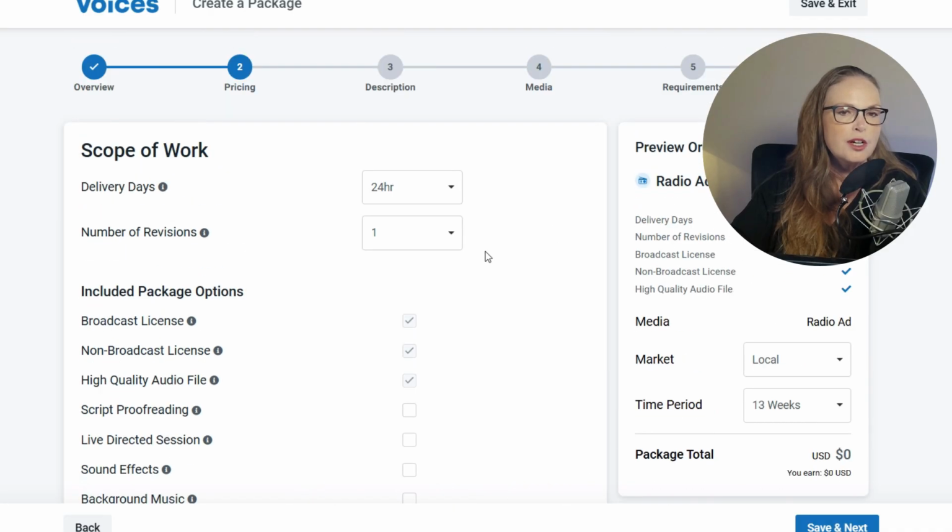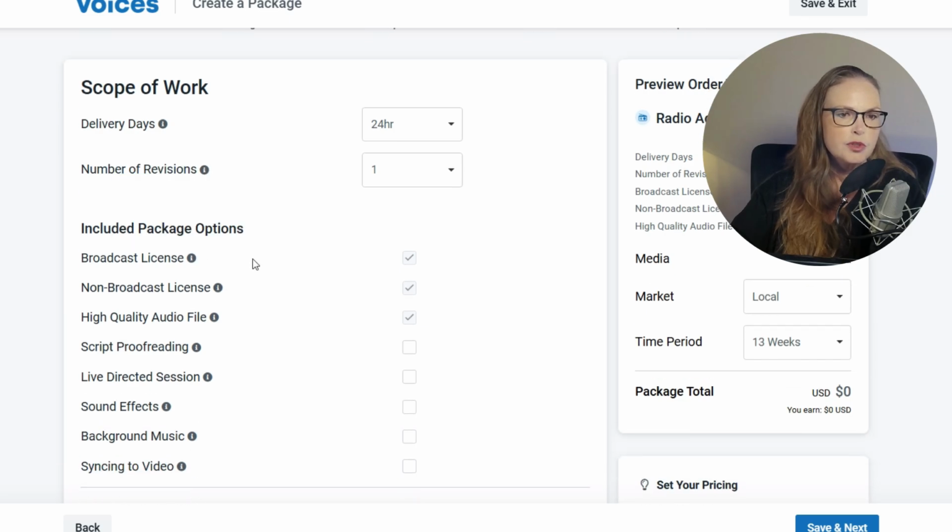Now, because we chose a category here of radio ad, it automatically includes the broadcast license, the non-broadcast license, and a high-quality audio file. I can't deselect those. I can, however, offer additional services if I want. And remember, each of those additional services should increase how much you're charging for the package.